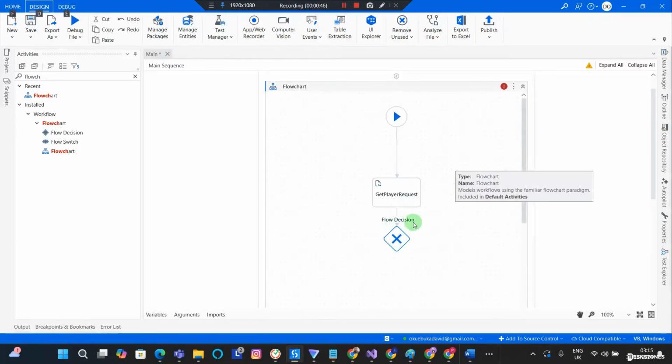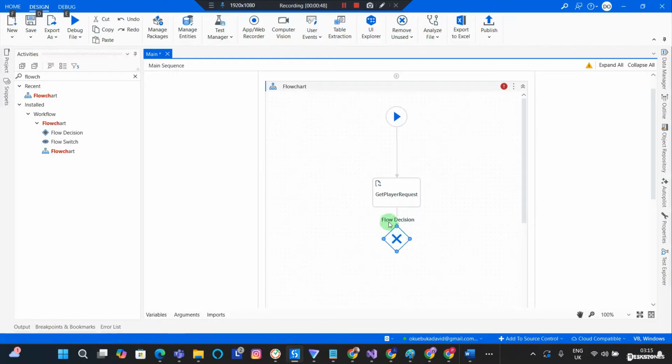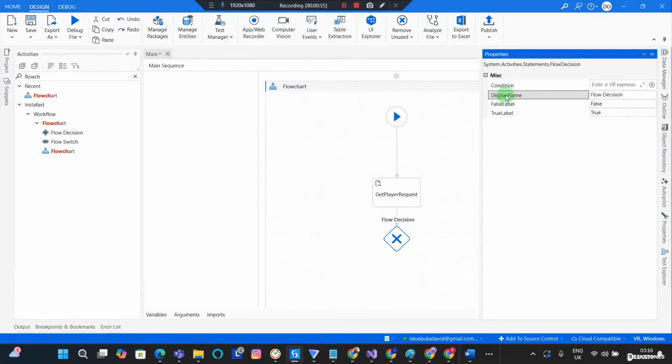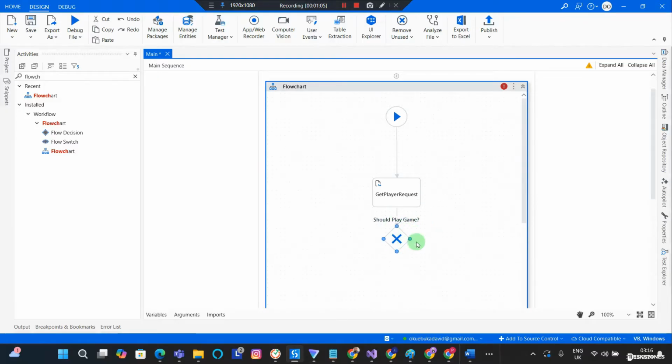I really emphasize on this. It is very important to put names that make sense. So I need you to click on your flow decision and go to properties. And you can see display name. I want you to set that to should play game with a question mark. That looks good. Click on the body of my flowchart and you can see the label comes out nicely.